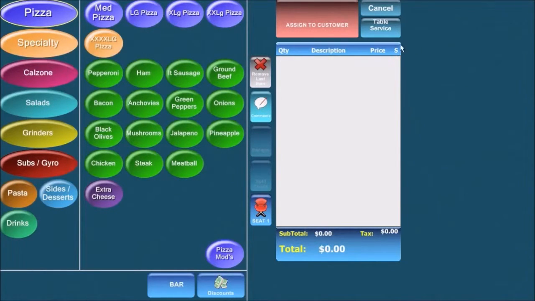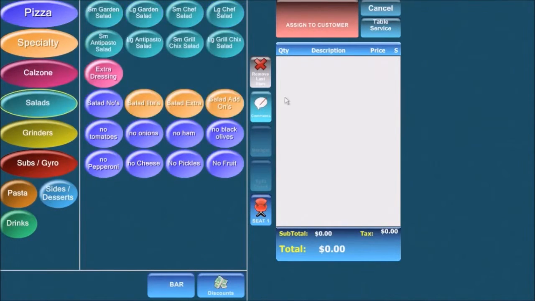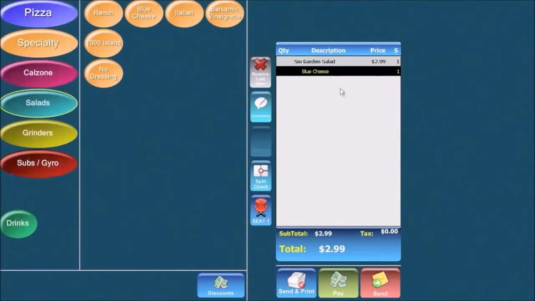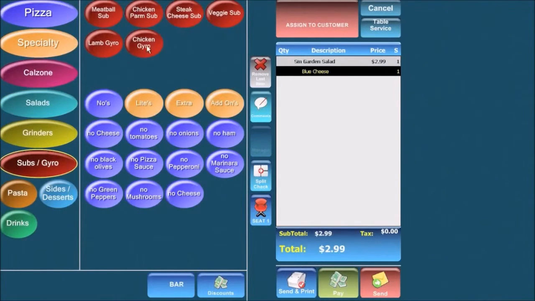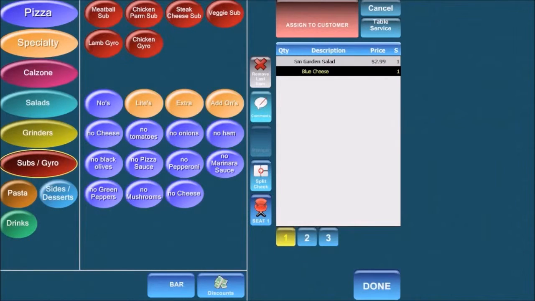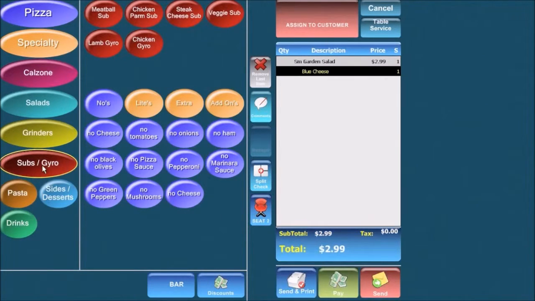It's an S, as in seat. So it'll tell you what seat number you're currently on or working with. Okay, so there's seat number 1. I'm going to go into the subs. Oh, I'm sorry. Before I do that, I want to change my seat number, which is the button here in the middle at the bottom. Seat 1, change to seat 2. Now I'll go into my subs and do a meatball sub.